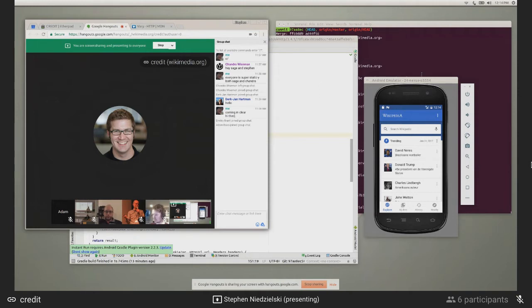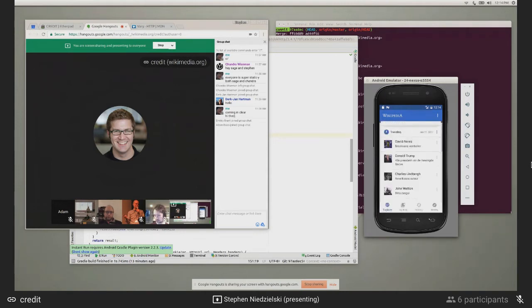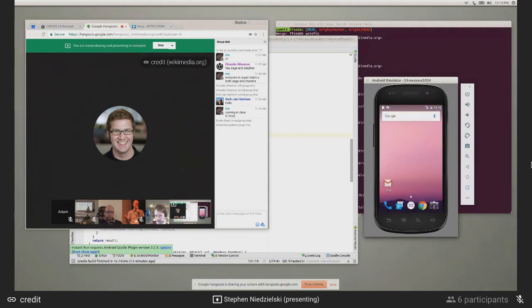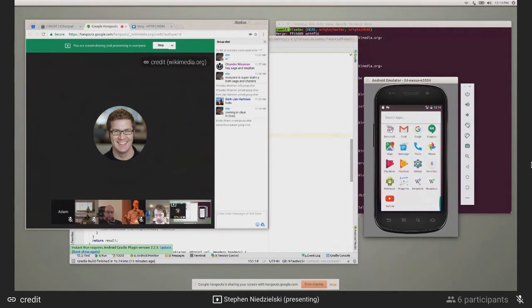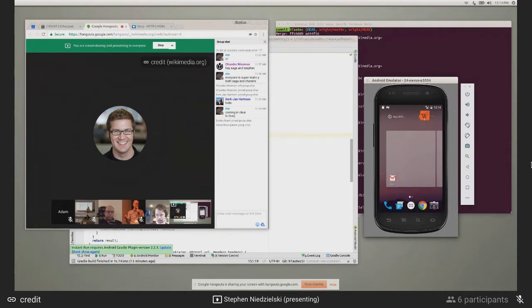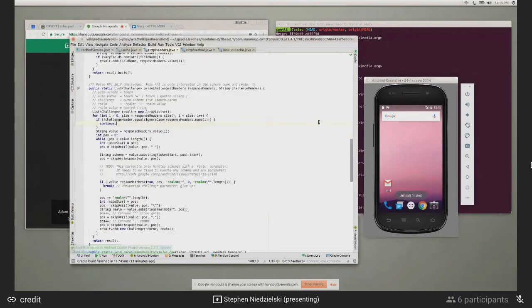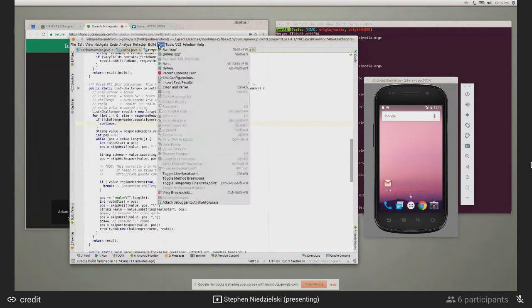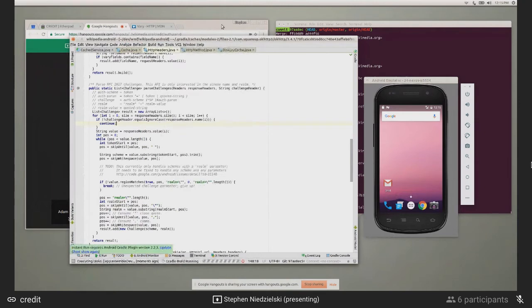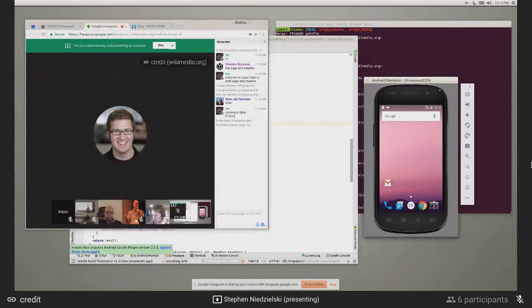So I'm just going to quickly show. I've got the Wikipedia Android app over here. I'm going to uninstall it. And you'll notice that I have the beta flavor and the development flavor. The beta flavor has the blue icon and development has green. So I'm just going to uninstall that, and then install a new version and launch it.